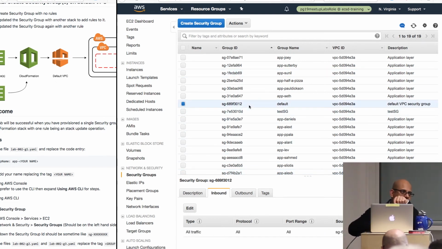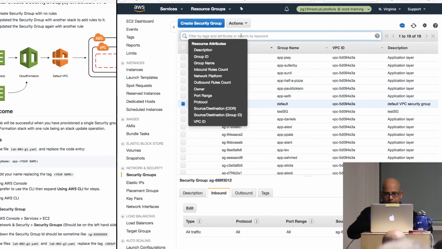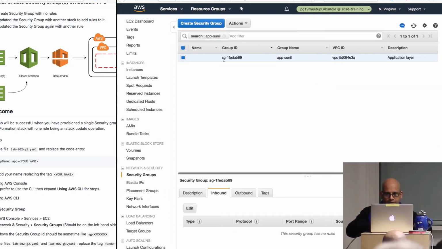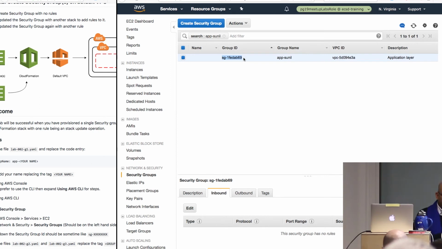So the most important thing here at this stage is you've got to find your security group, because we're going to copy the group ID. So you're going to have to copy it for your one. So if I do app Sunil, I need to copy this. Is everyone following so far? You guys following over there?